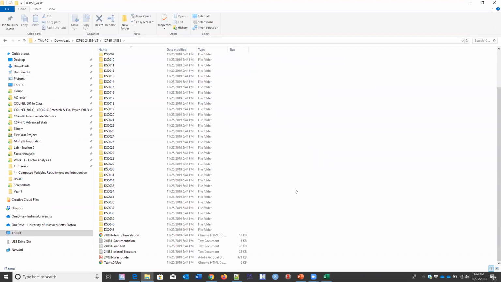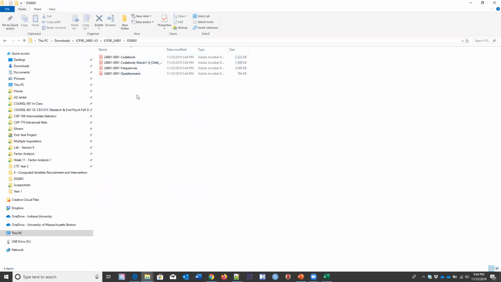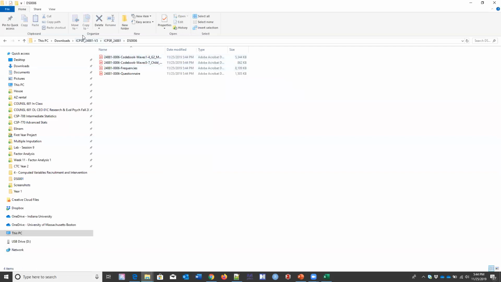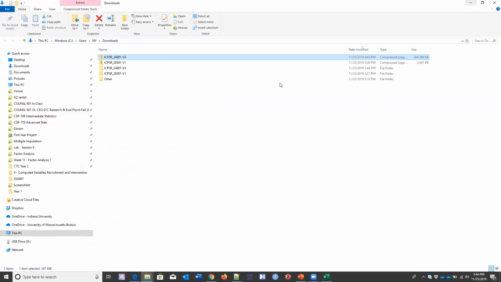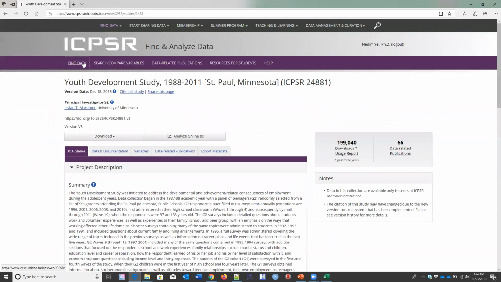So there are different folders, and I'm going to open the first one. For example, this one does not include the data set, and this one doesn't either. So it might take a couple tries to find the data set. And I suggest the approach that I showed at the beginning.